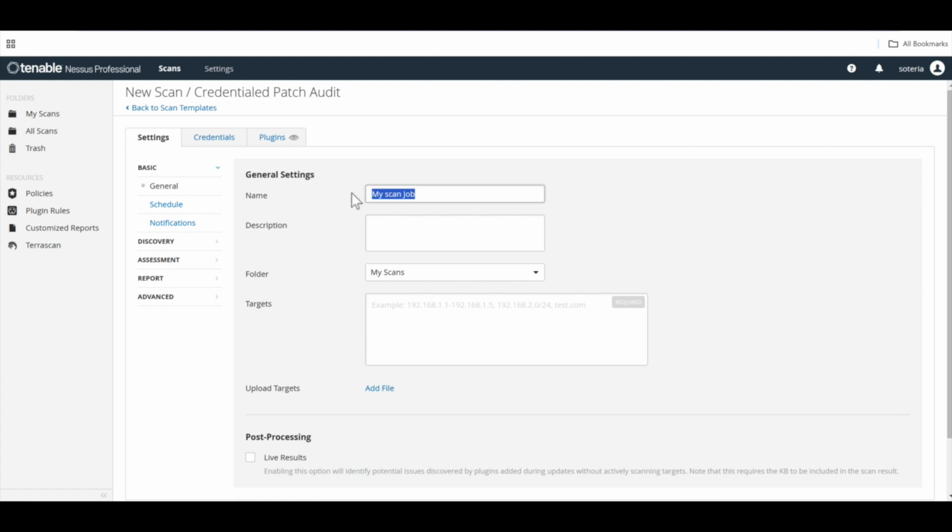So we've named the job. You can put in a description and then the folder you want to keep it in. Again, you can create new folders. Instead of it being in My Scans, you could say Workstation Scans or Server Scans and then organize your particular scans. Next would be putting in the targets.